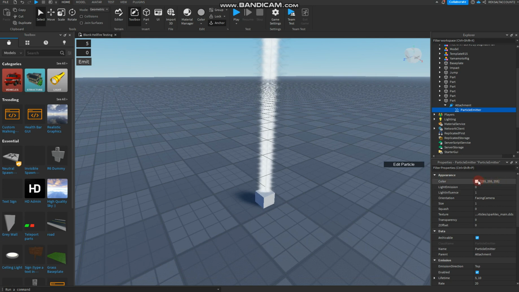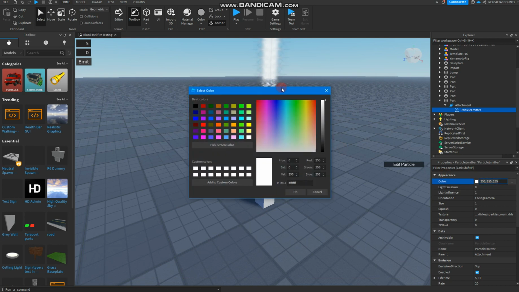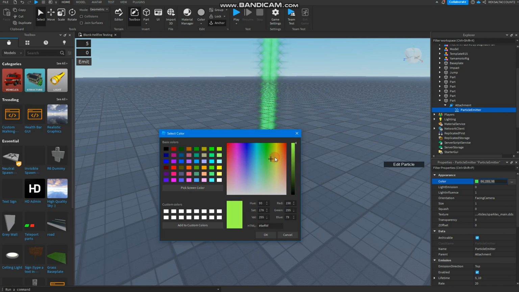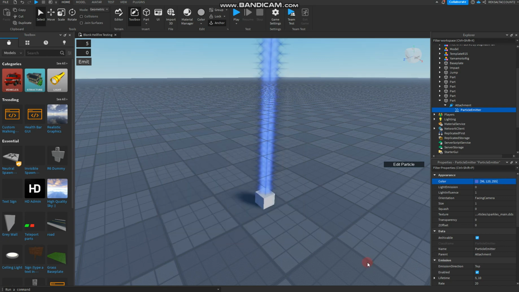So in color, it's pretty self-explanatory. You can color your particle whatever you want. For example, if I wanted it red, I could make it purple, blue, teal, green, yellow, red again, even white, and stuff like that. Let's just make it like this color, why not?